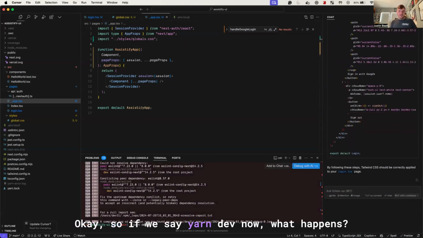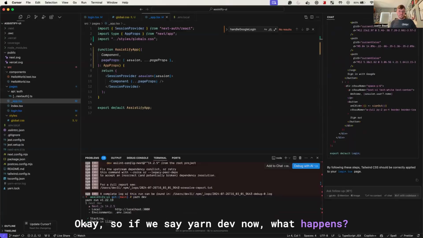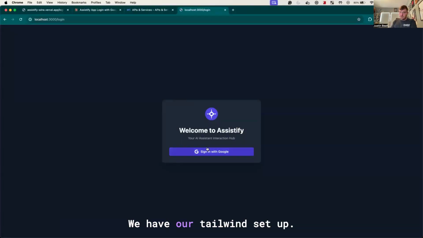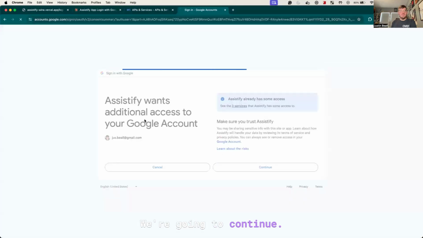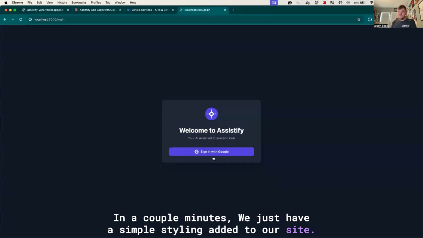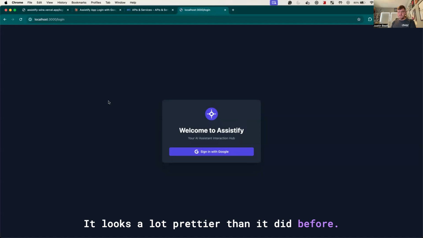Okay, so if we say yarn dev now, what happens? And then if we look at our login page, there we go. We have our Tailwind set up. We're going to continue. There we go. In a couple minutes, we just have a simple styling added to our site. It looks a lot prettier than it did before.